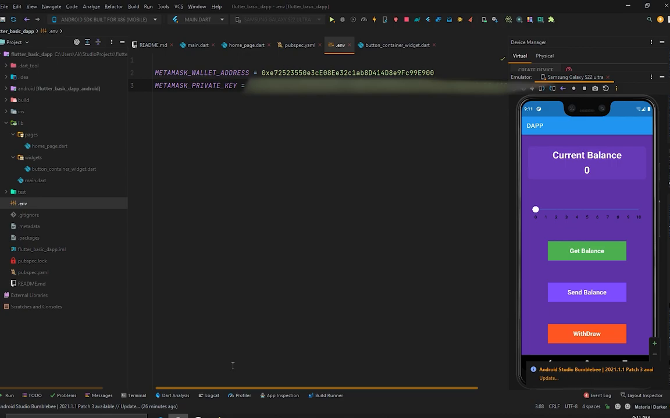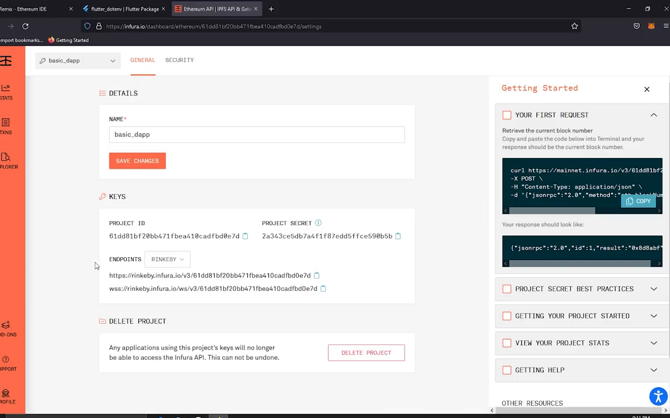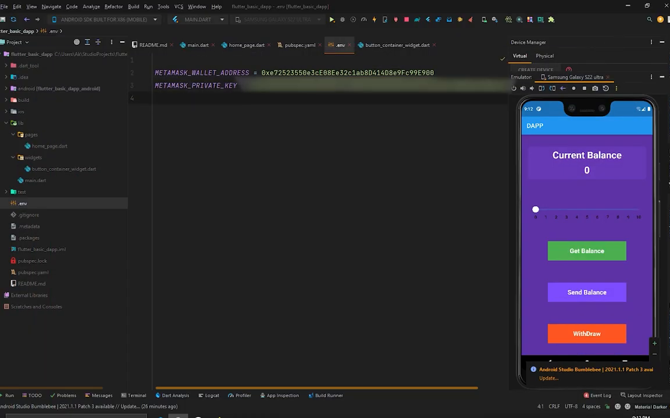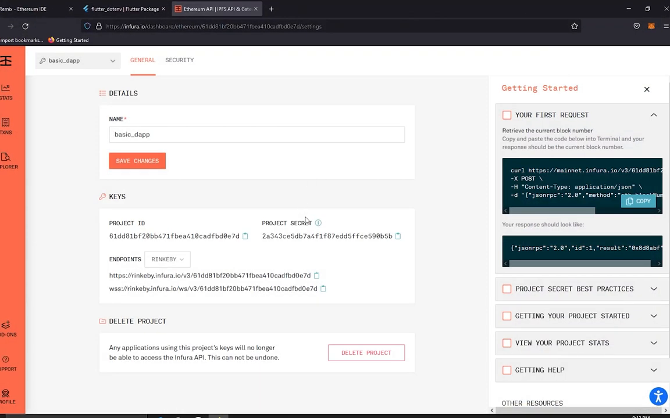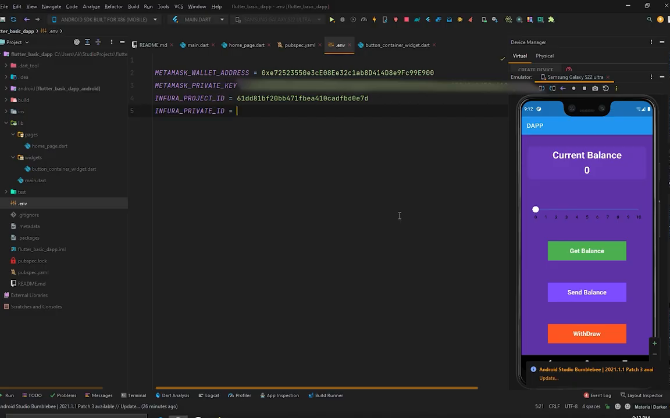And the next thing we need is the public and private key of our Infura. So let's move to the browser, and that's the project key. I will copy it to the clipboard, and I will simply type here Infura project ID will be equal to that ID, and Infura private ID will be equal to that private ID.